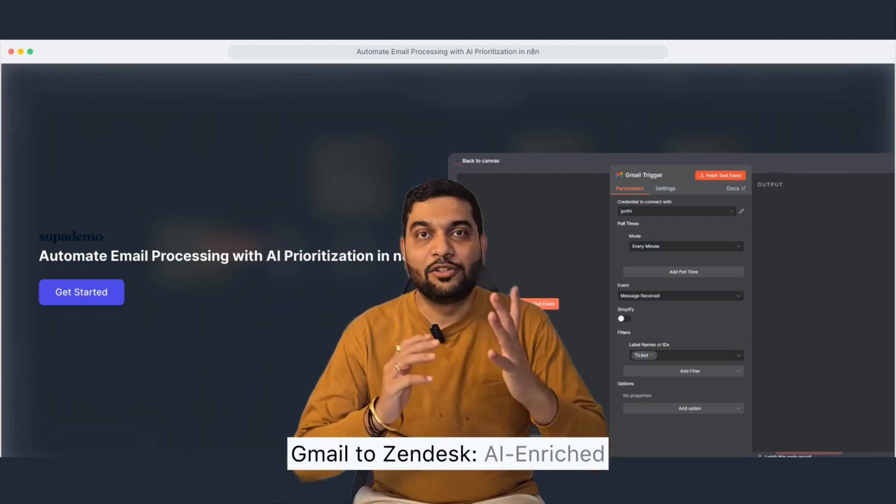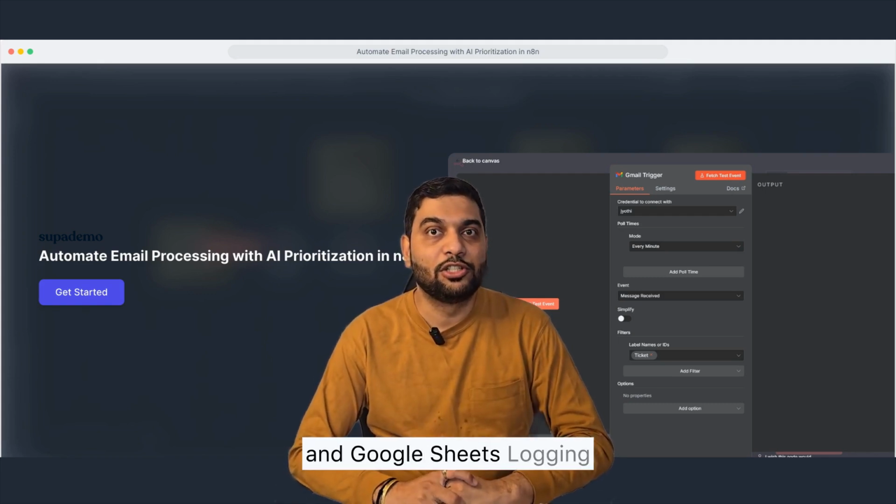Gmail to Zendesk AI-enriched ticket creation with GPT-4o and Google Sheets logging.